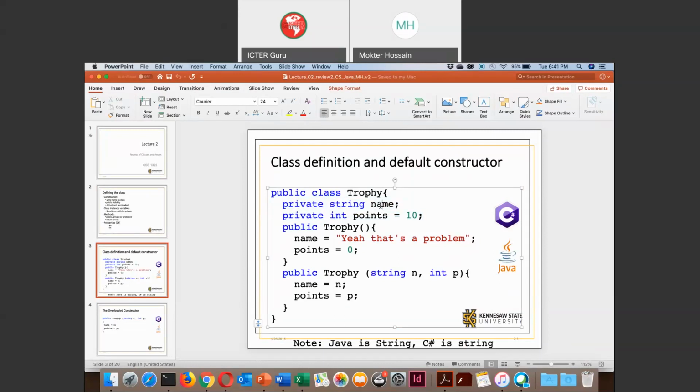So a class contains some variables and some methods. Here is the Trophy method. Those methods are used to access those variables. A class contains methods. Sometimes we may hear the word constructor. A constructor is a method that has exactly the same name as its class name. Here my class name is Trophy, and here my method name is Trophy.